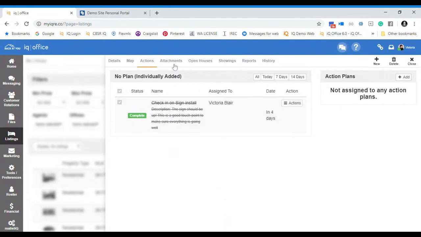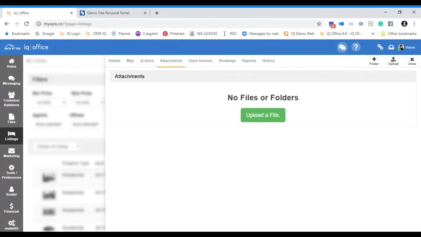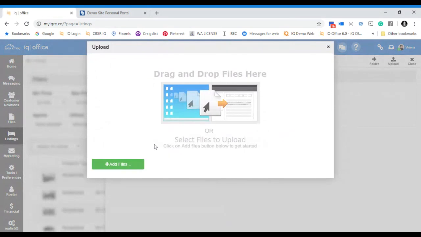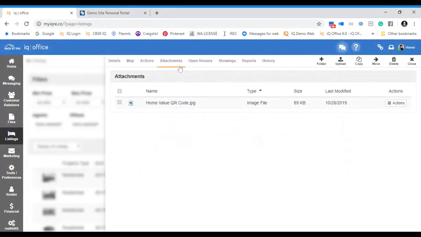The next tab that we're going to talk about is the attachments tab. If you have an attachment that you would like to be public, you can go in and upload a file here. You would just click upload a file, select the file from your computer, and easily upload it. Please keep in mind that anything you put underneath an attachment on a listing is public. It is now displayed on the website for that listing.